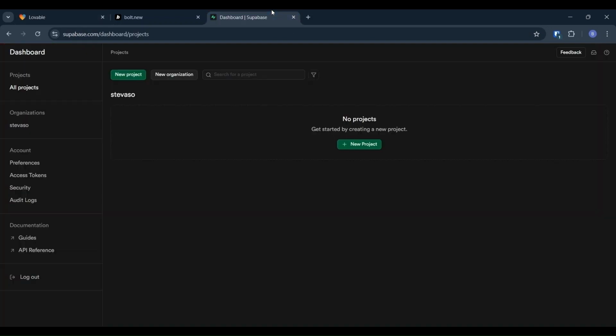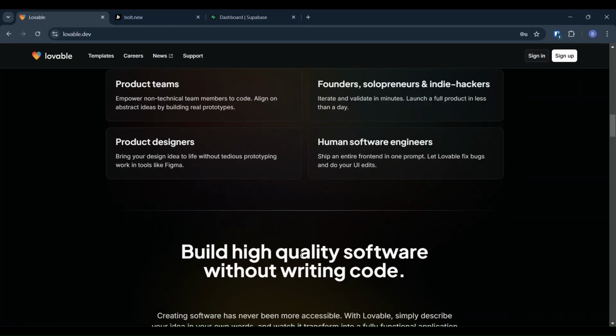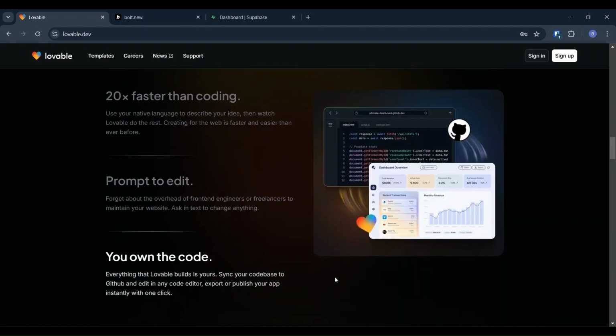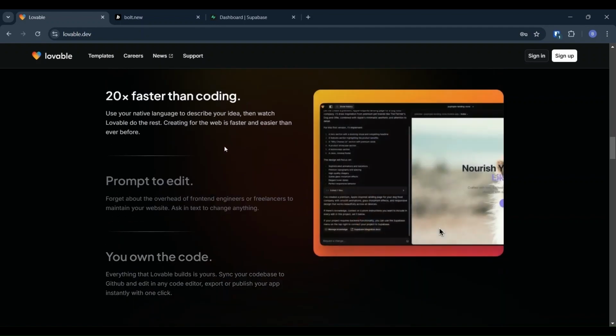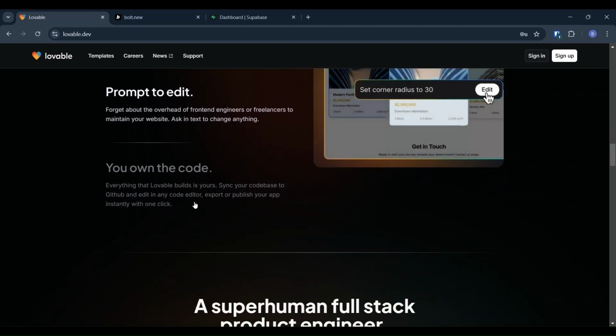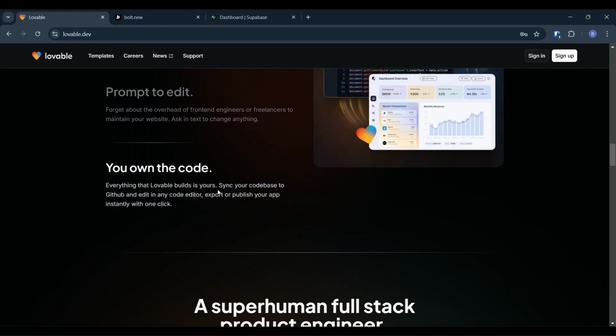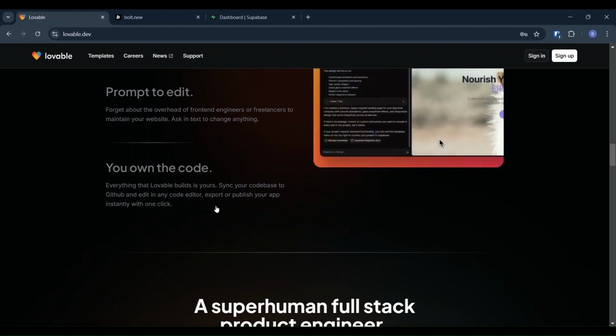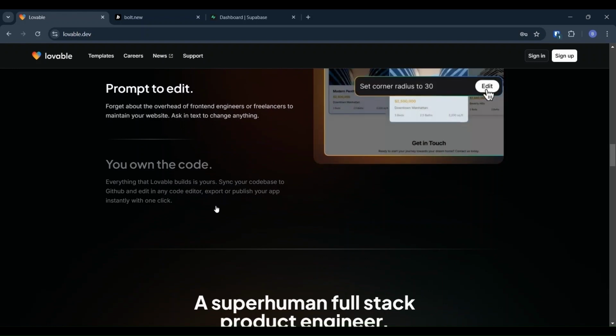One of the supported ones is Supabase at the moment, which is a feature-rich Postgres-based online service that we have used in our earlier parts as well. High quality software without writing code, and then we have prompt to edit 20 times faster than coding, and you own the code. That is interesting, and here is how we can sync our code to our GitHub repository. Once we push the code, if we do some manual changes in the code, they will be reflected back to Lovable as well, as Lovable is connected to GitHub.